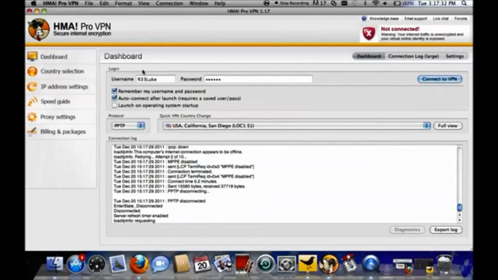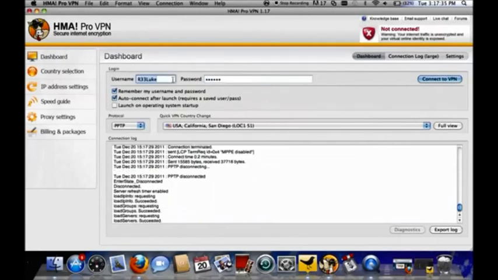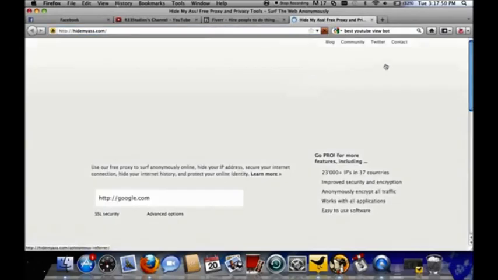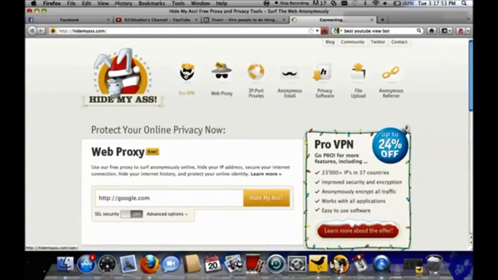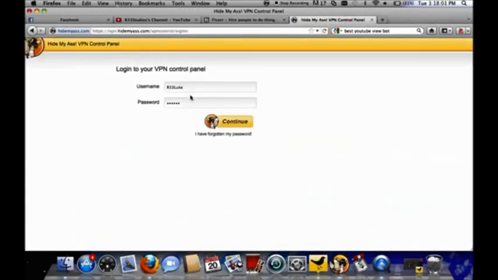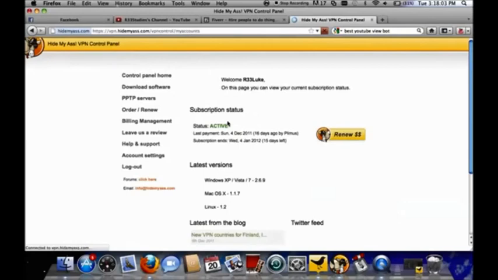So, the username and password need to be the same ones that you use to get into your Hide My Ass dashboard or control panel on their website. So, that's my username, that's my password. I'll just show you guys where that is. If we go to HideMyAss.com, ProVPN, login. And then there you go. So it's the same username and password. It takes you to get into this bit here.